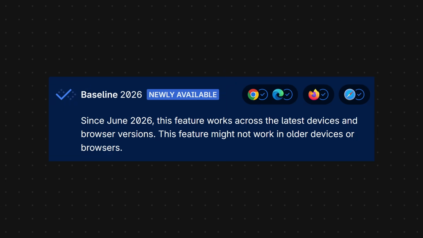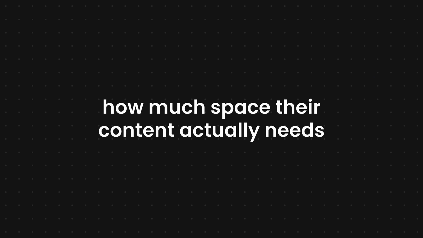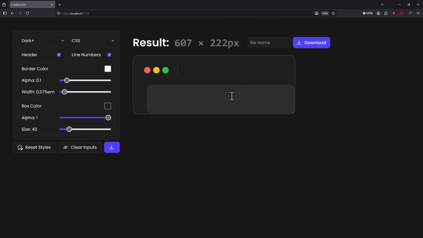In June 2026, one of my favorite new CSS properties became baseline newly available. It solves the most frustrating problem I had with text areas. They have no idea how much space their content actually needs. And this became especially annoying in one of my recent projects, where I'm building a custom code box generator.